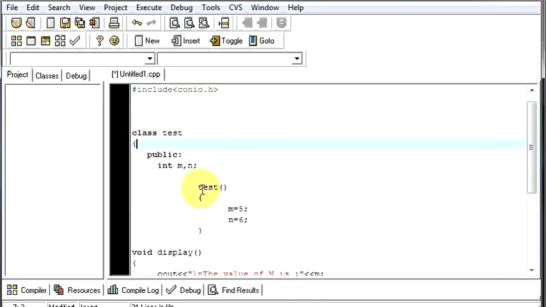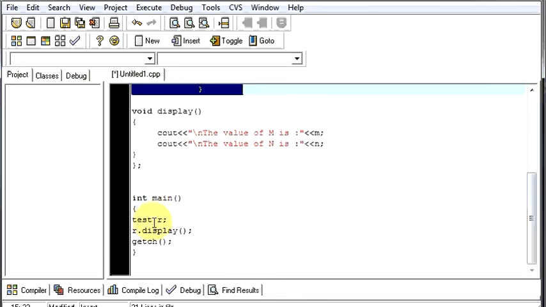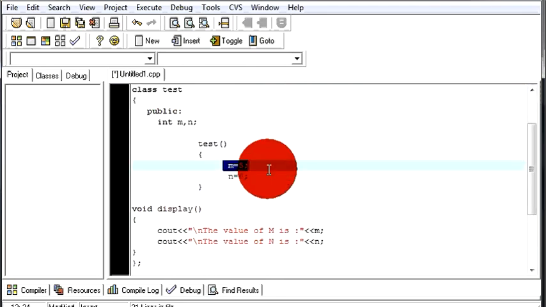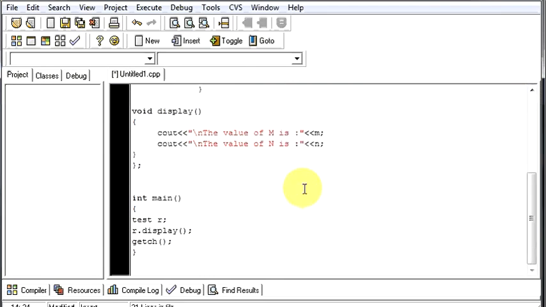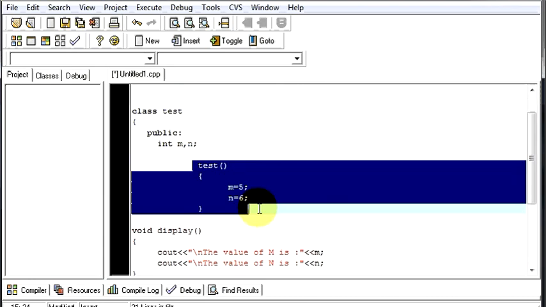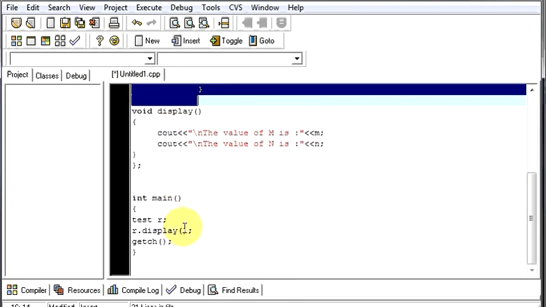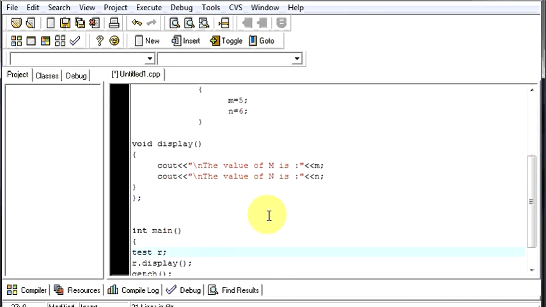So whenever you create a class and you give a constructor with any values, then whenever you create an object with that same class name, the values given in the constructor are by default assigned to this object. So there is no need to call this function or this constructor whenever you create an object. So this was a simple program regarding the constructor. Hope you understand this program.